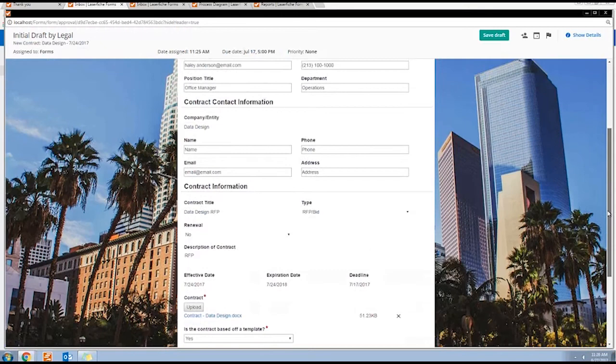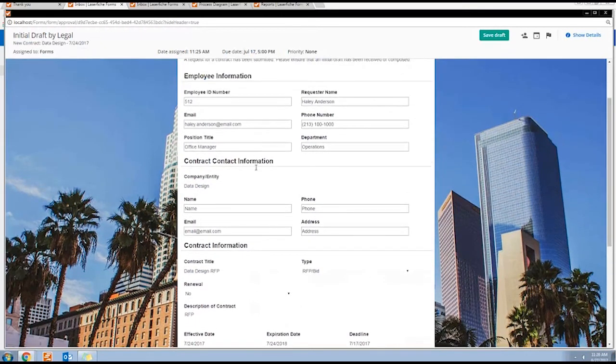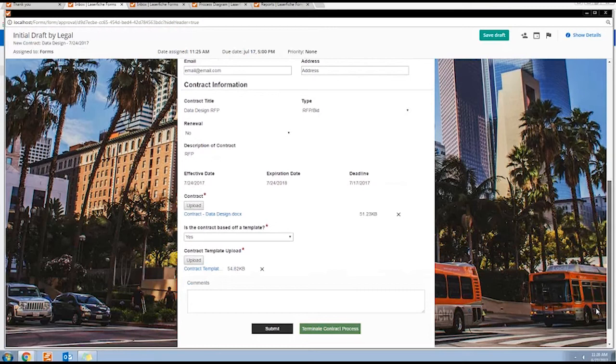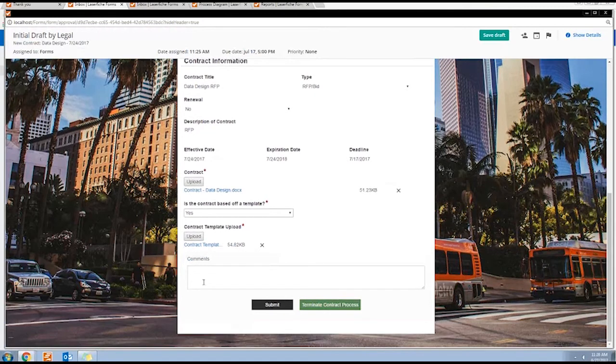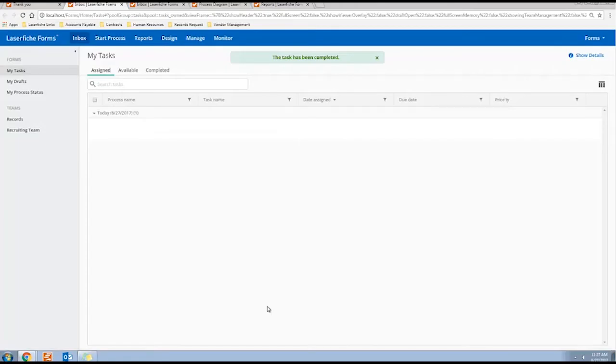In case we wanted to contact the employee that sent this information, we can contact the employee again. We can provide comments here in the box as well. But we'll move on with the process here, and I'll go ahead and click Submit. And then we'll have another task that pops into our queue here.